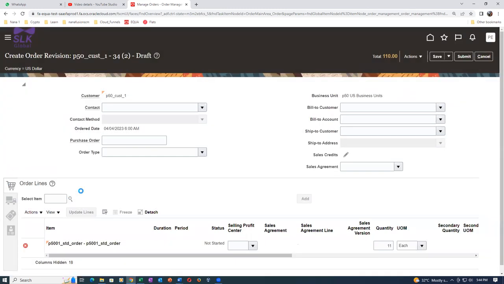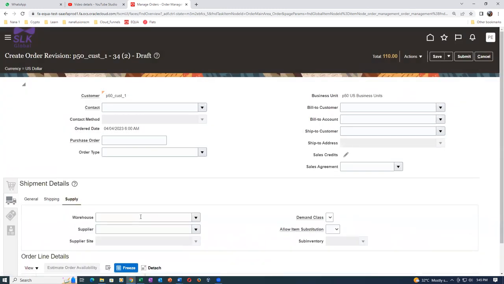I go there. I will now populate the warehouse manually. Supply. I go there and populate. P50, the one child one. And then I will now submit it. This time it will go. That means it is getting submitted, but it was failing on the workflow before.